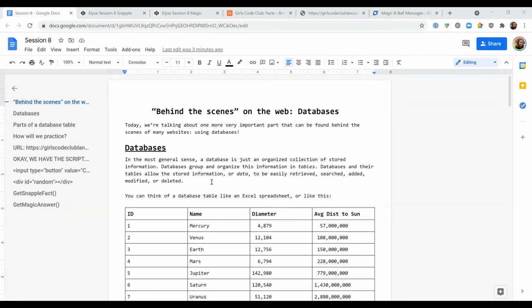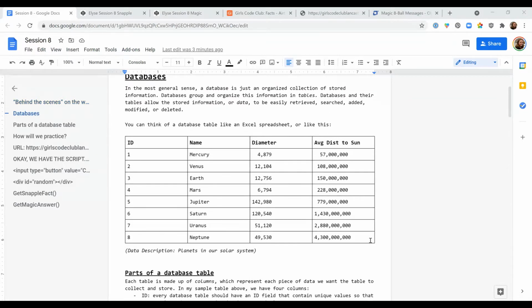So you can think about a database table like an Excel spreadsheet. This table right here is probably going to look pretty familiar if you've ever used Excel or anything like that, Google Sheets. In this case, this table represents the planets in our solar system. Sorry, Pluto. We have columns, which are pieces of data that we would gather for each of the records. The records are the rows, so you can read each one side by side.